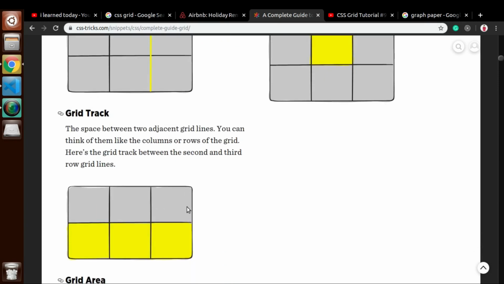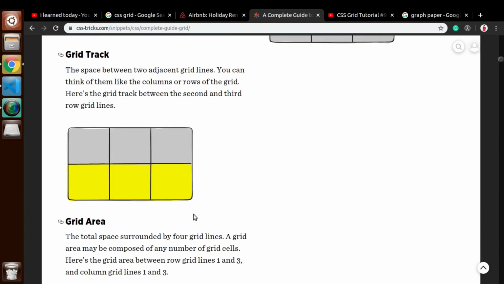Grid track. Whenever we create grids, if we go horizontally up to the end, we can call it a grid track. We can even go from top to bottom, where we will get a column track.